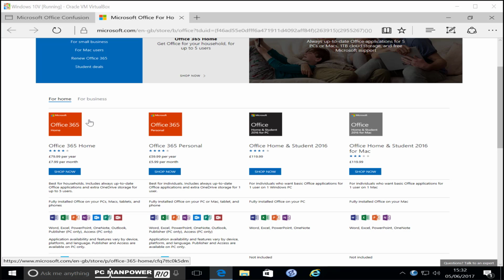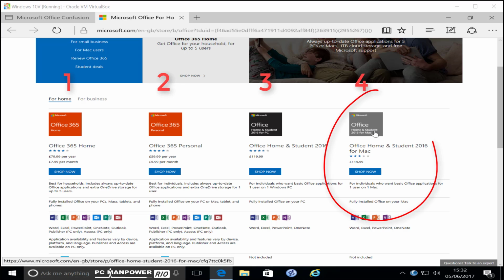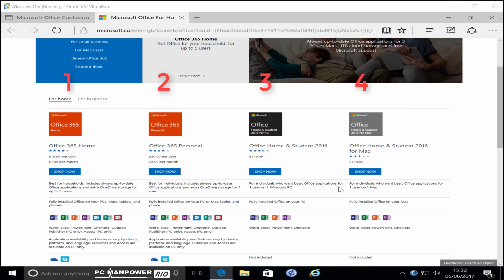So here we go. The first 3 are all PC based. That's just the standard computer system, laptop, or even Android phone perhaps. But the 4th one here is the Mac. This is for Apple Mac. So if you have an Apple Mac, then obviously this is going to appeal to you. So I'm just going to go back to the first one, and just casting your eye across, you can see we've got Office 365 Home, Personal, Home and Student version.